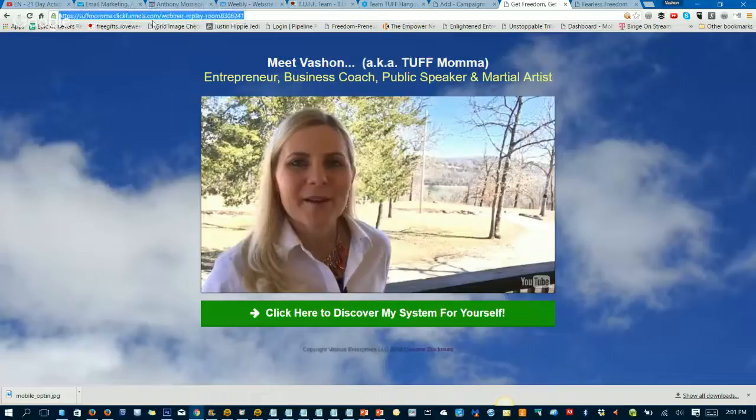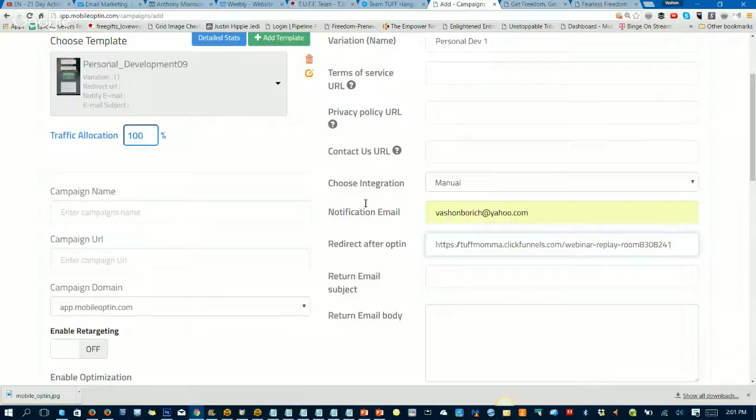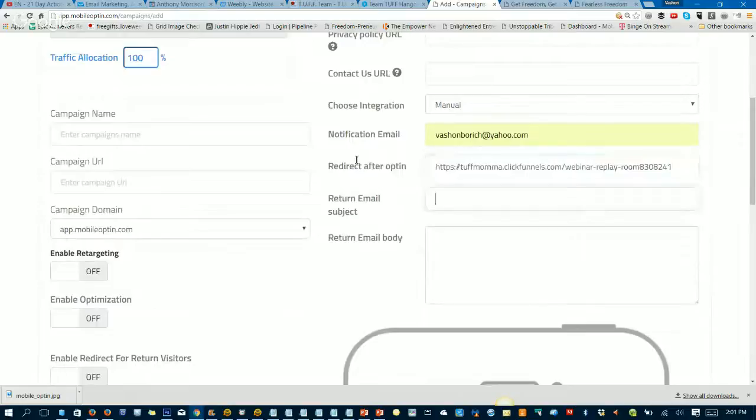So I would come up here, I would copy that link. Okay, then I would paste that right there. So it goes to that page after they click their opt-in. And then here's where you put the subject line for your email. So you might say, yes, I'd like personal development, because that's what I chose. Okay, and then you'd say, please add me to your newsletter about personal development.